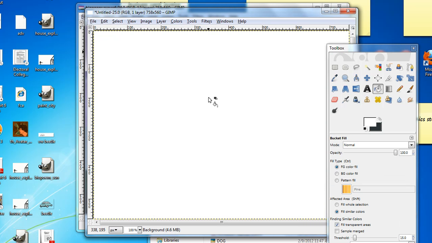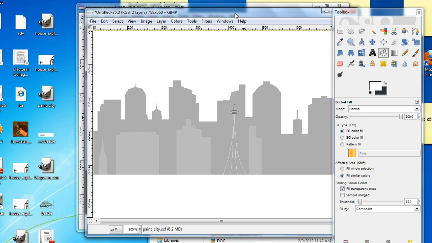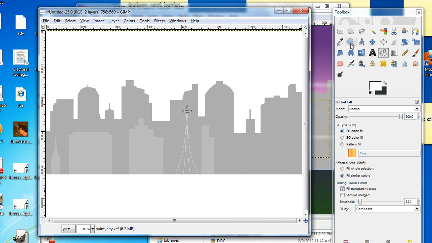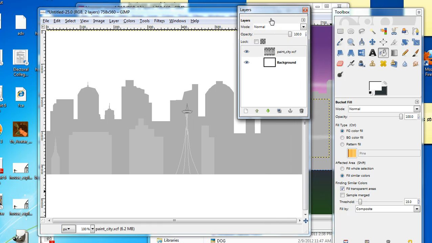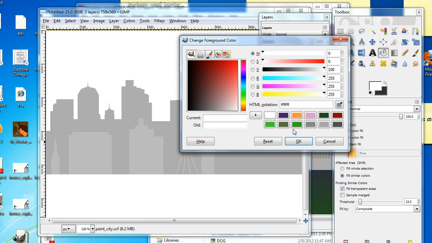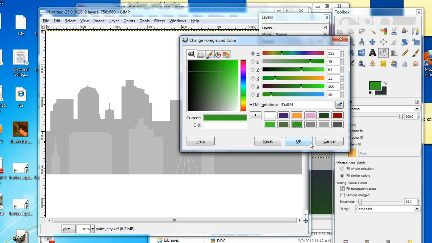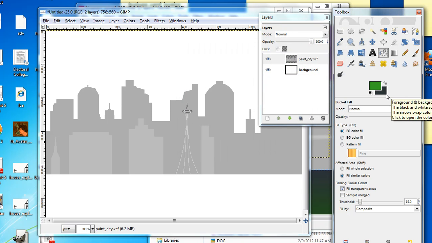Boom. Alright, so I'm just going to drag my city in. That's the first thing I'm going to do. There's my city. The next thing I'm going to do is, I want to see my layers. Somewhere in here I have layers. There they are. I want to make the gradient for the ground right here. Okay, so I had a light green in there, and then this darker green will work just fine.